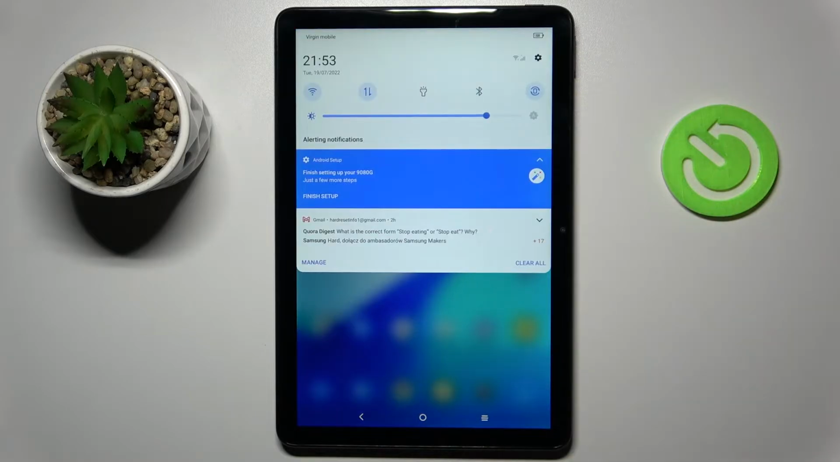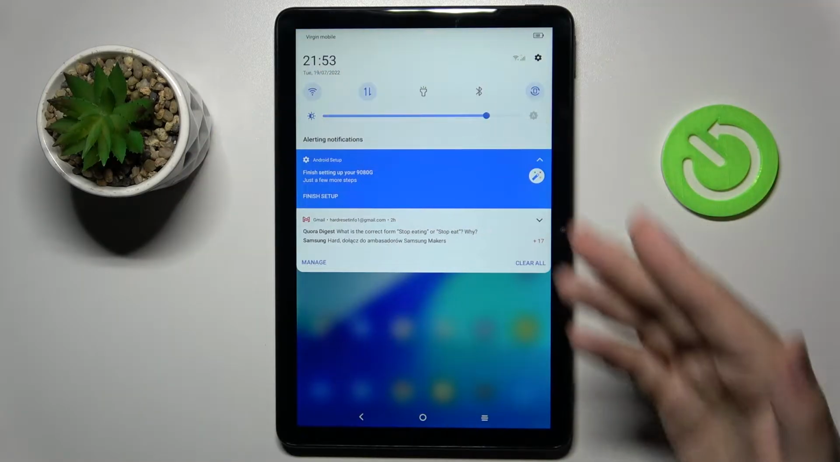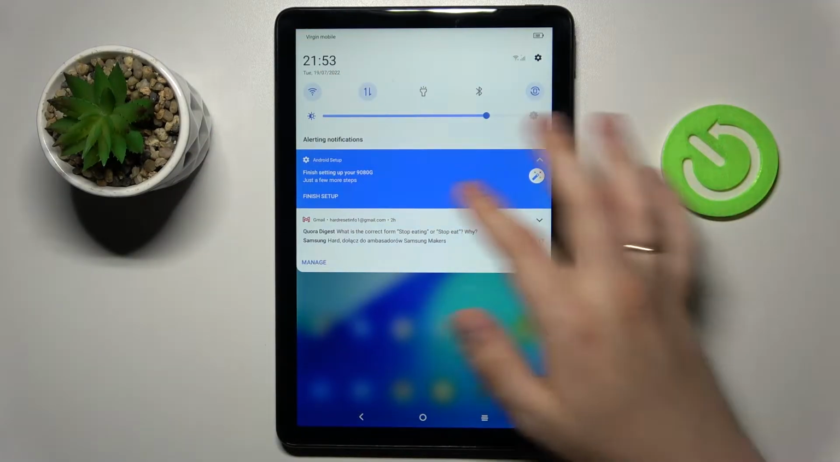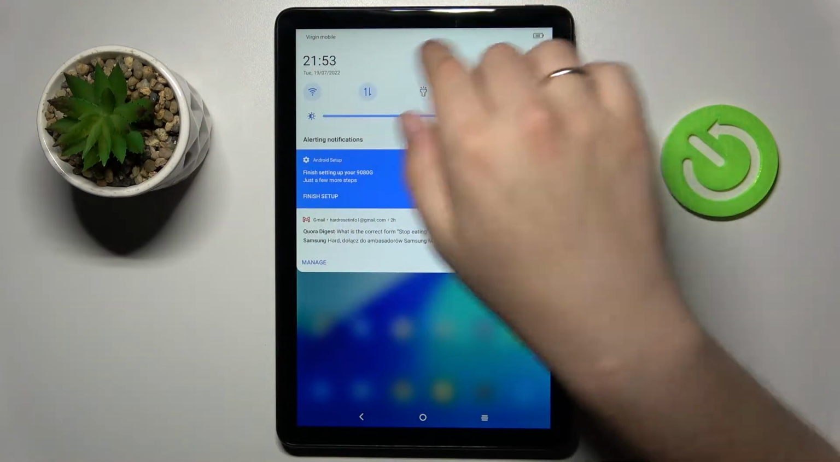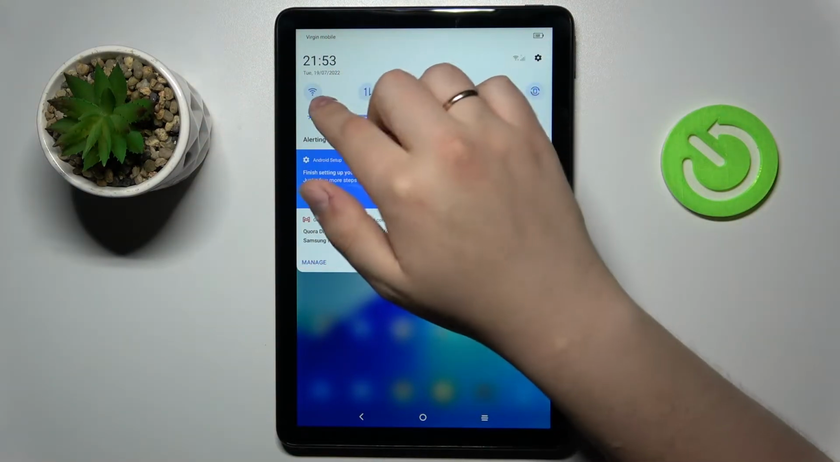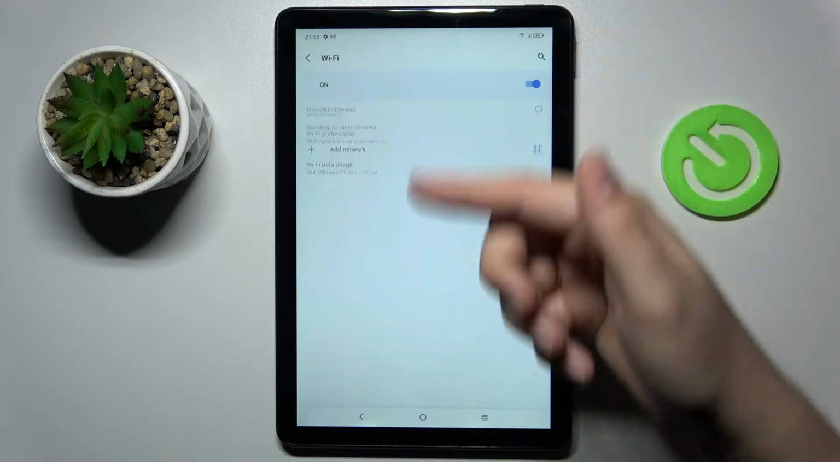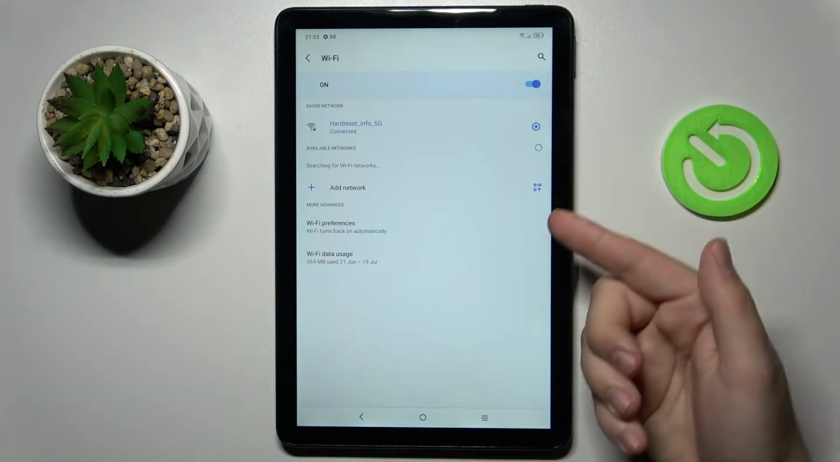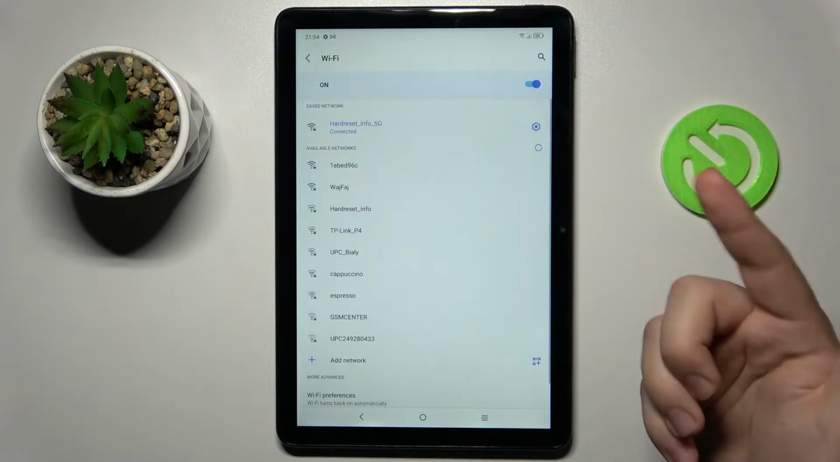First of all, swipe downwards from the top part of your display in order for the control and notification center to be launched. In here, locate the Wi-Fi shortcut that looks just like so. After that, tap and hold on it. Once the Wi-Fi settings page gets opened, choose what network you would like to share the Wi-Fi password of.